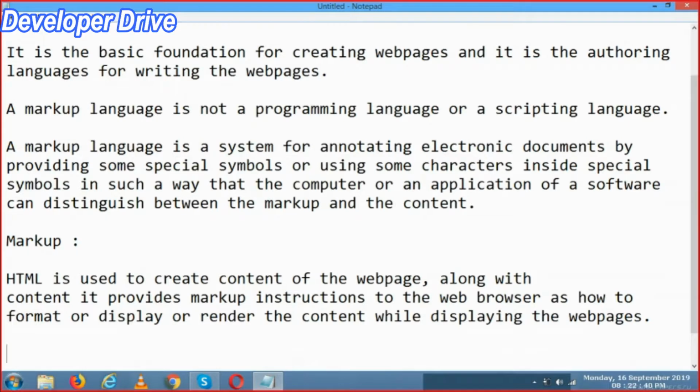He'll be giving instructions along with the content, providing markup instructions like this part of the content should be displayed in bigger font size, this should be printed in bold, this should be printed in italics. He'll create the content, and along with the content, he'll provide the markup instructions. Once he completes the manuscript, he will send it to the person who will print the invitation.